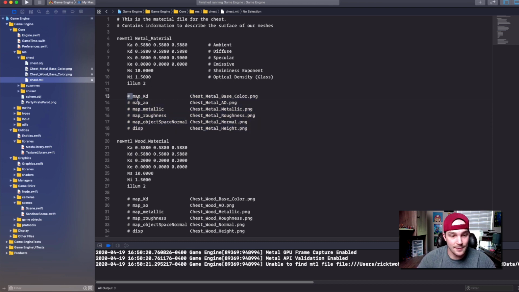And as you can see, the map KD contains this chest metal base color.png. And that's gonna be right here. I included that with the metal. And here's the wood for the wood material. But it's commented out, so we need to uncomment it. And ready to go. If you look down here, there was an error.